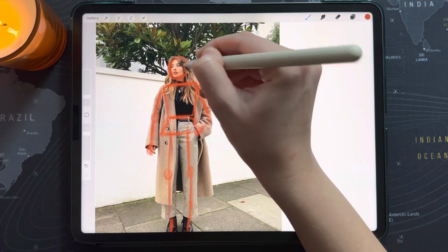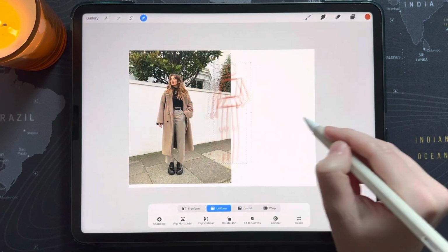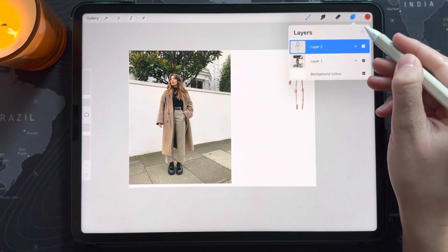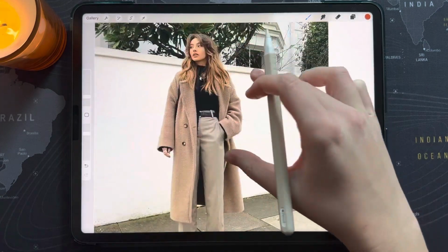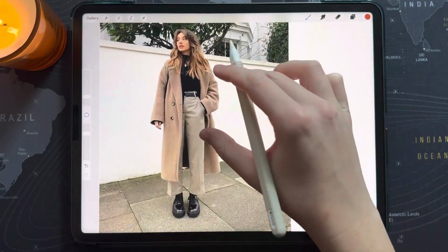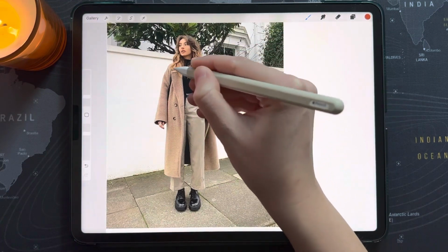So when we are done with this main construction, we can put it aside. It will help us later. So now let's try to analyze the clothes.